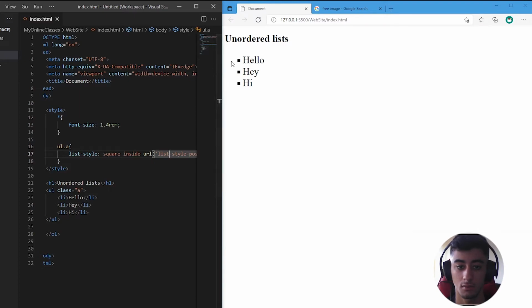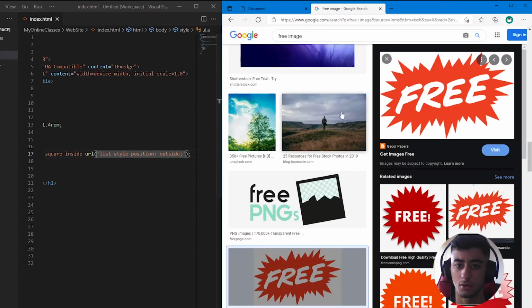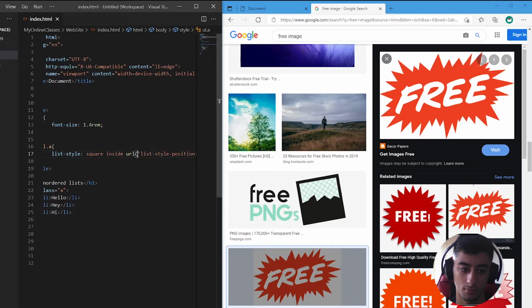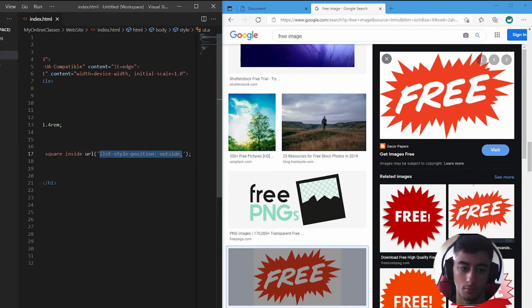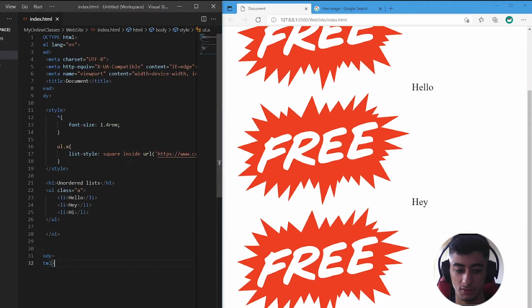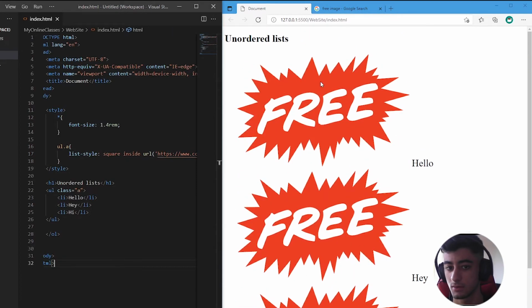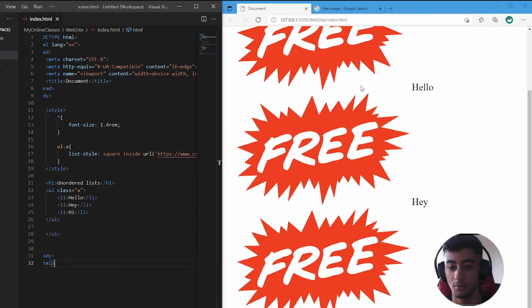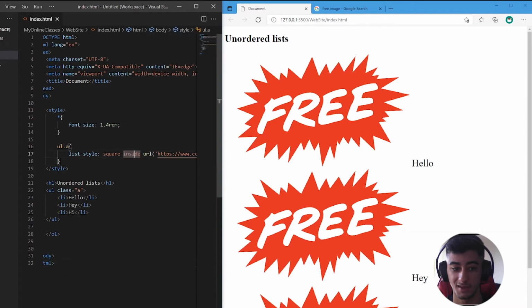We save it. The image is not working, I don't know why. Yes, okay, sorry. I need to copy it again. Copy image link. Save it. Here we go. The whole list, since it's inside, it goes a little bit to the right. It had enough space to put the image, and here we go, it's our list. Shorthand list.